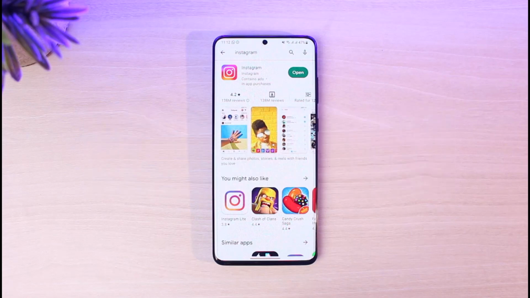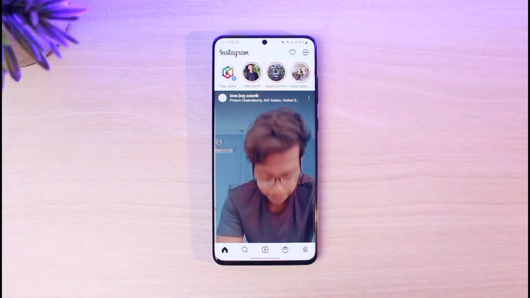In today's video we are going to be learning how we can collab on Instagram, so make sure to watch this video till the end. In order to collaborate on Instagram, all you have to do is open the Instagram application.